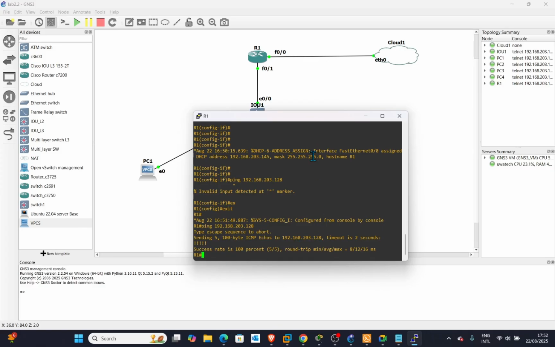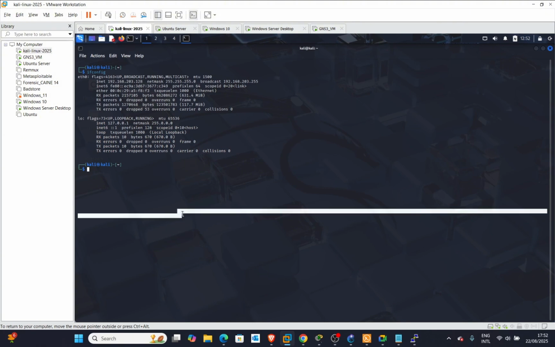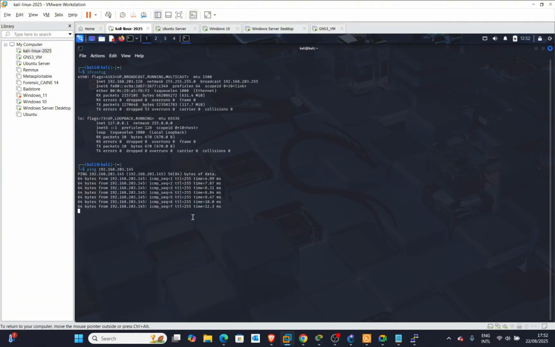Okay. So let me go to the Kali Linux now to ping this 145. Ping 192.168.203.145. So as you can see, I can ping from the Kali Linux. Okay, so the connection is actually successful.